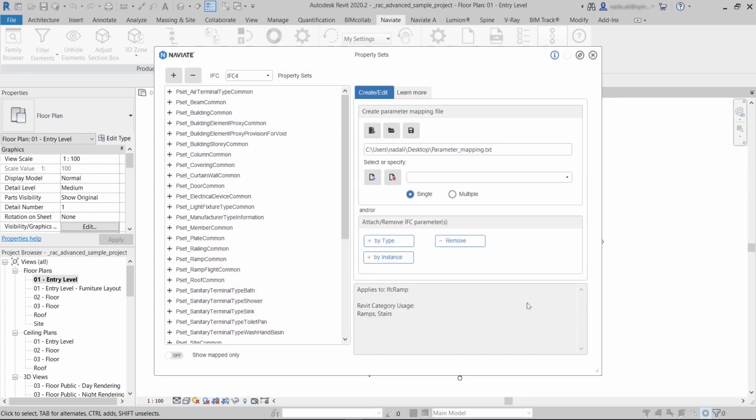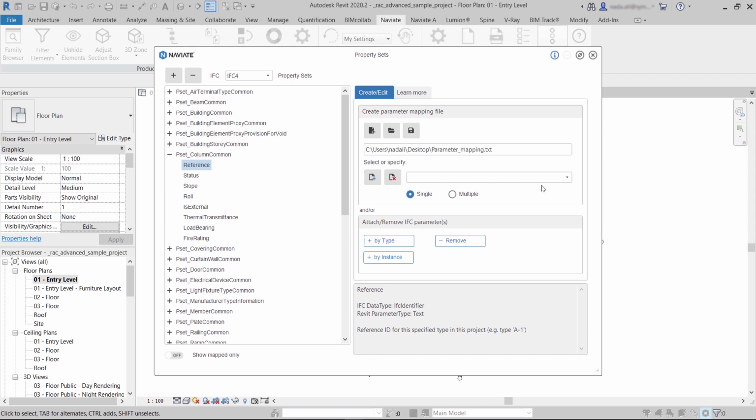You can map both instance and type parameters to any IFC property. Keep in mind that some Revit categories have no type properties, such as project information and rooms. Select a mapping parameter from the category list. Then select a mapping parameter in the drop-down list.